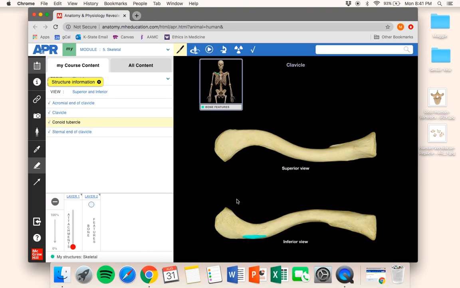The conoid tubercle, and that's how you can tell how you should orient the bone to know if it's a left or right clavicle.